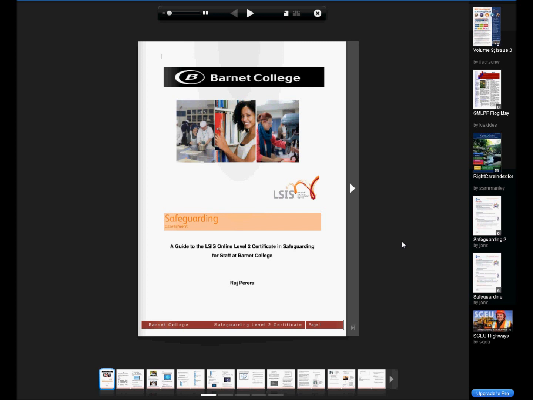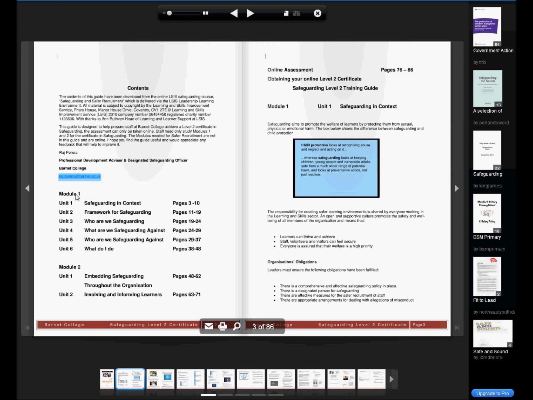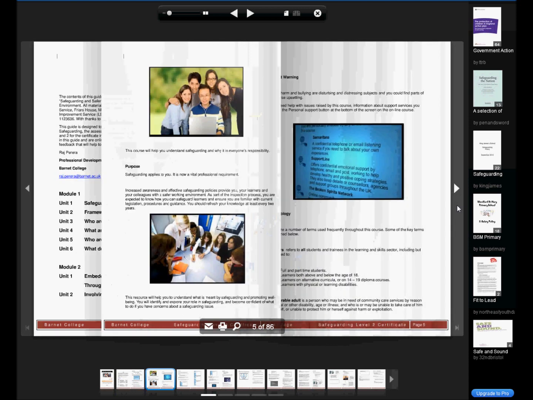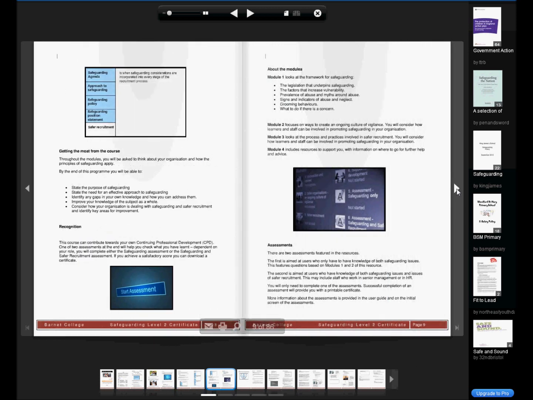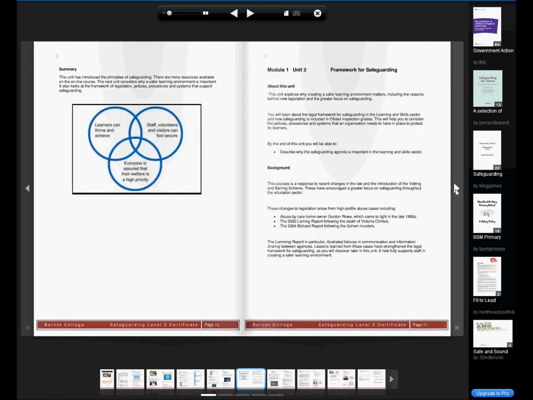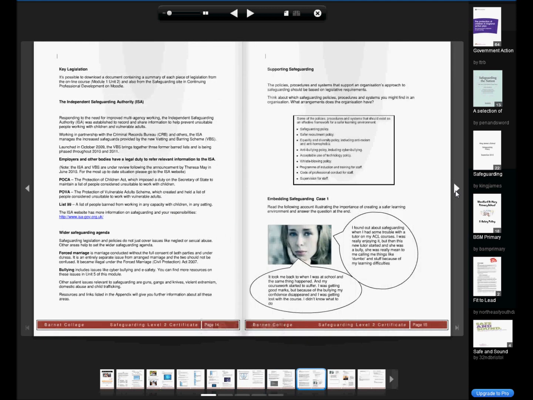One important resource that's been created for you in order to help you pass the online Level 2 assessment in safeguarding is the training manual. Here you will find everything on the online course in Modules 1 and Modules 2. It's important to read this document before you take the test. It's possible to find examples of the questions you will be asked at the back of this document.